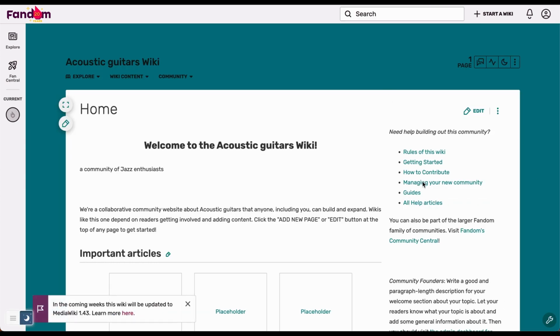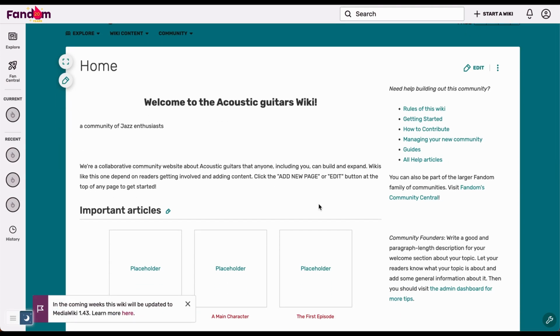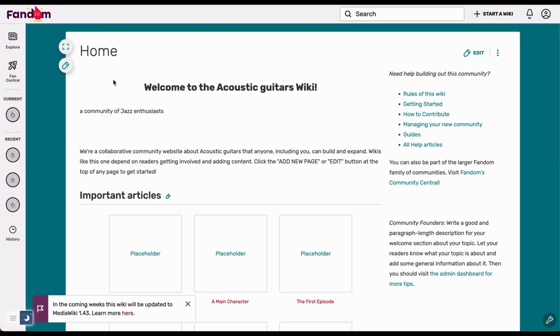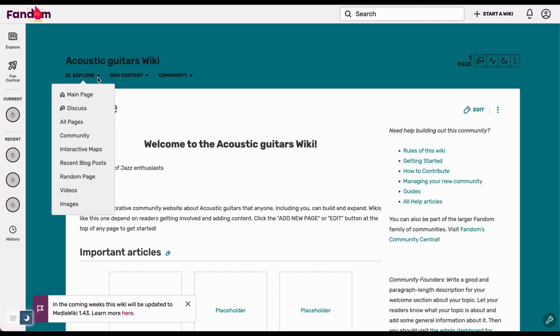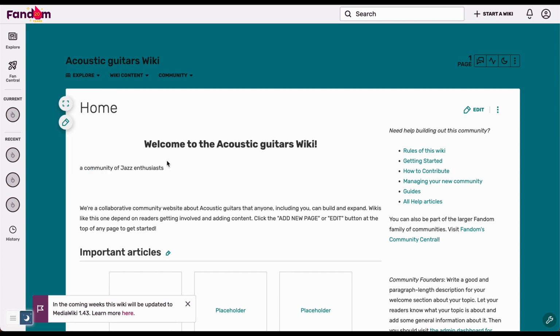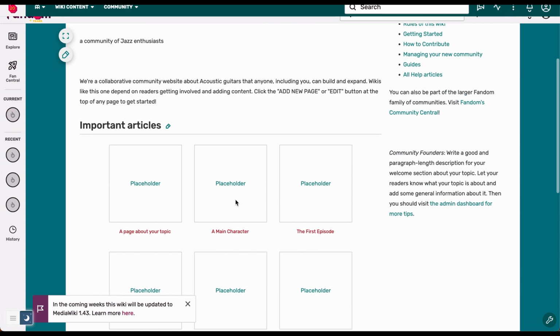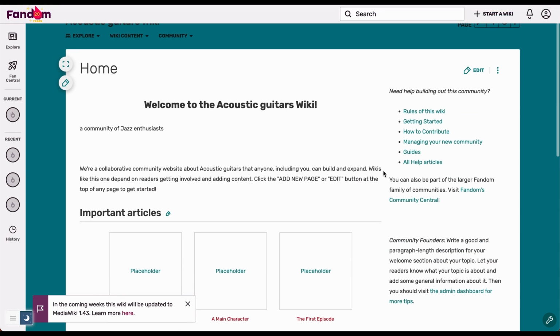After you've done that, it will take you to your wiki page that you've just created. Here you can do many things. You have many different pages that you can input into your wiki page. Put photos, you can do many things. I'll create more videos for that in the future.